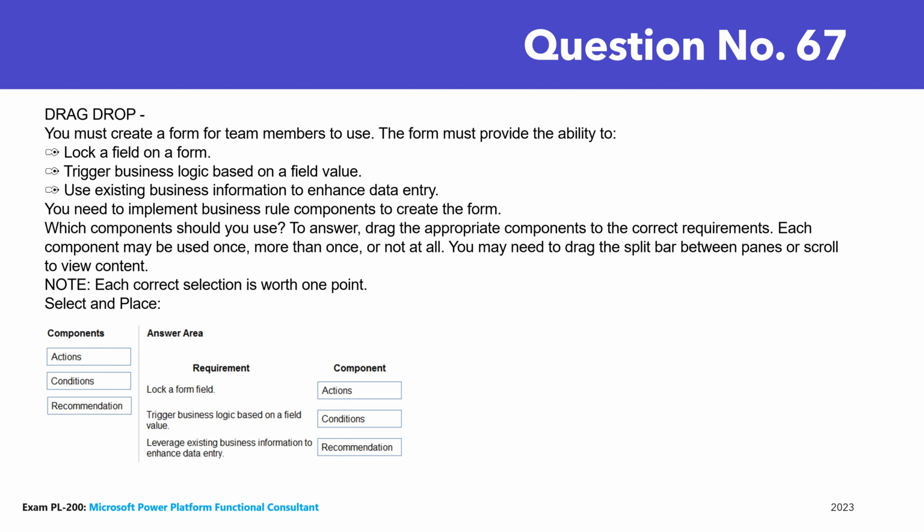You must create a form for team members to use. The form must provide the ability to lock a field on a form. Trigger business logic based on a field value.